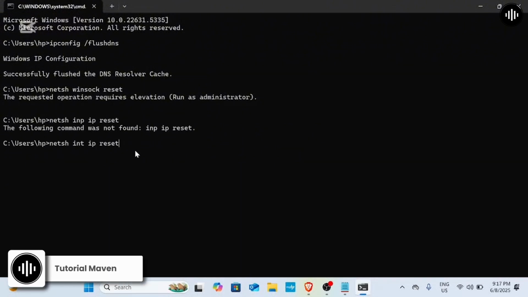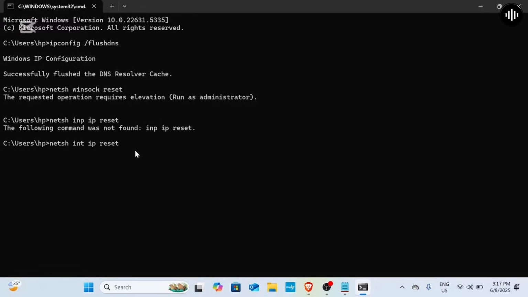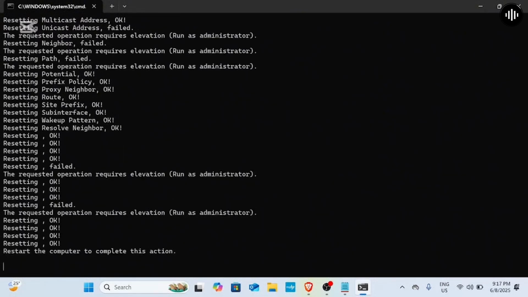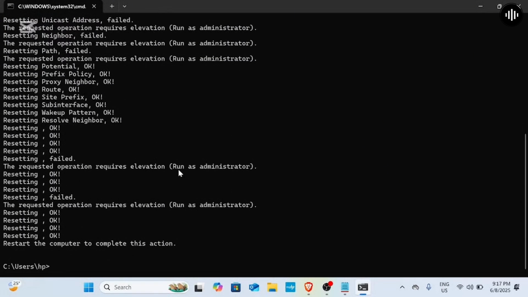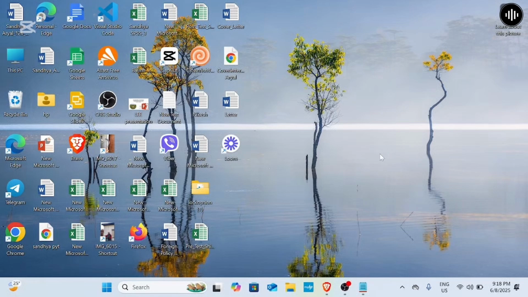Once you do that, you need to go ahead and enter netsh int ip reset, and once you do that, you need to hit enter. Now as you can see, we have successfully run the command. You need to simply go ahead and restart the computer in order to complete this action. And that's it. This might help you resolve the issue.